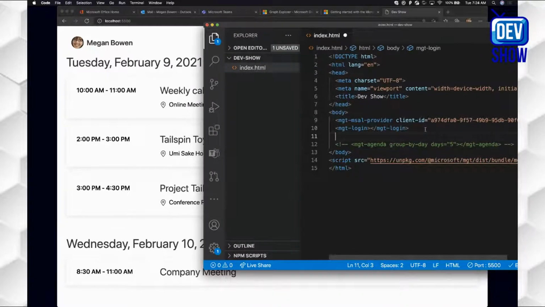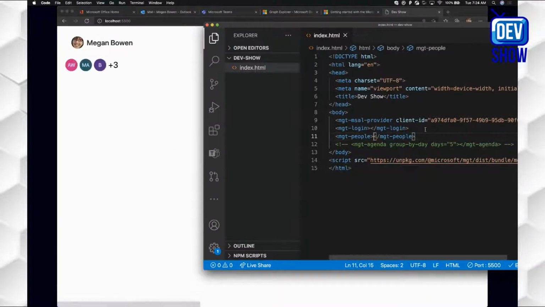The other thing that we can also see is maybe I wanted to see everybody who constantly works with Megan. So I can just drop the mgt-people tag in there, and now it shows all the people that Megan constantly worked with. And I can also say I wanted to, I think it was show-max equal 7 maybe. So now it's going to show me 7, and if it's not 7, clearly there would be a plus. So what if it's 5? Now it's going to show me 5 plus 1.